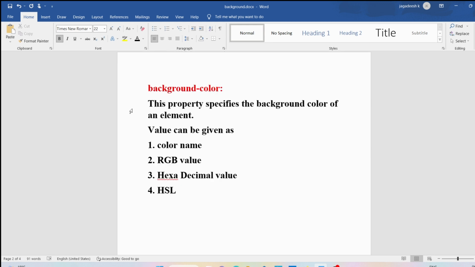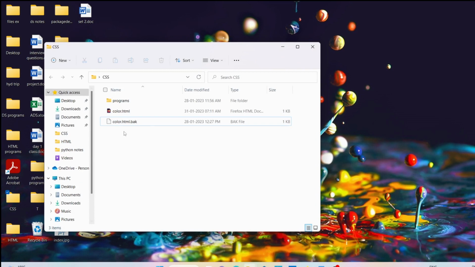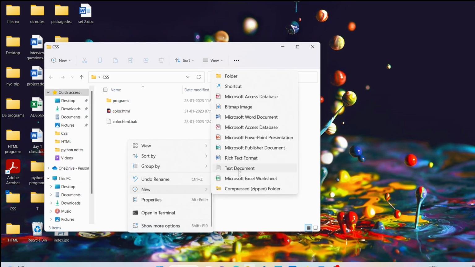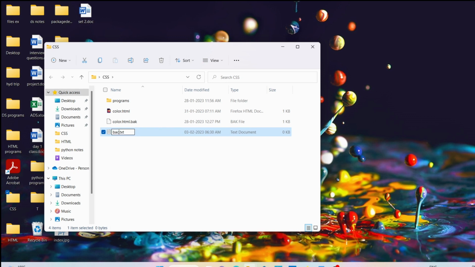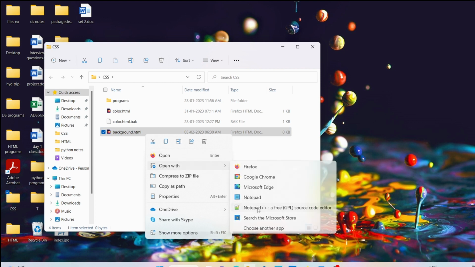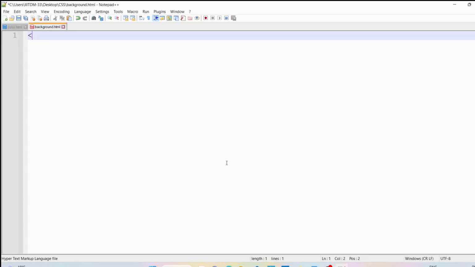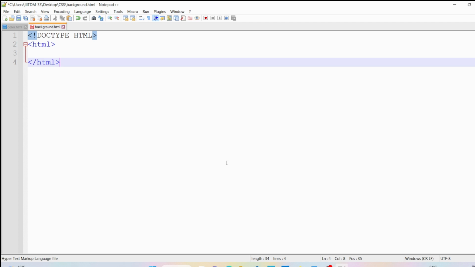Now let me discuss the background color property with a practical example so that it will be very clear for you. Let me go to the desktop, CSS, and click on the new text document, and I will give the document name as background.html. And let me click on yes, right click on this one, open with Notepad++, and then I need to provide the basic skeleton of the HTML document. So I need to provide the doctype and html, and in the html we need to provide the html open tag and html close tag.